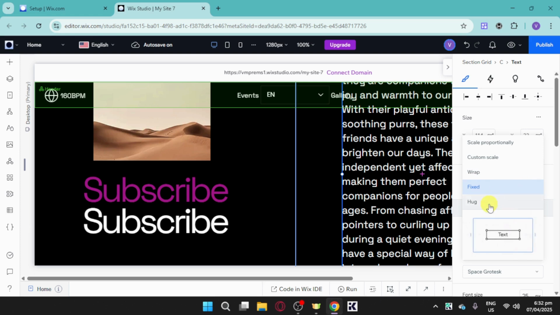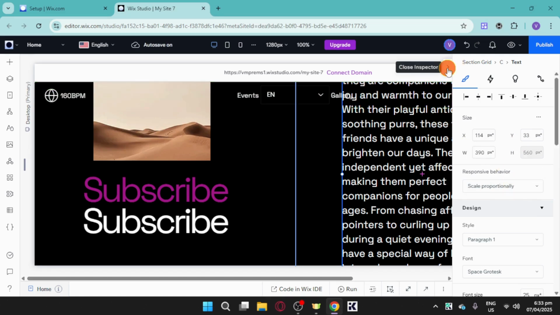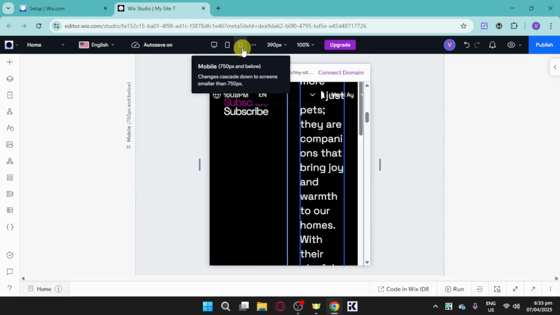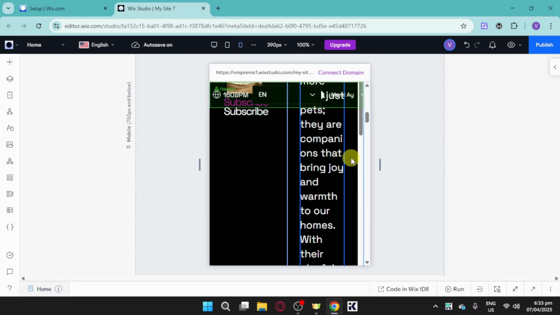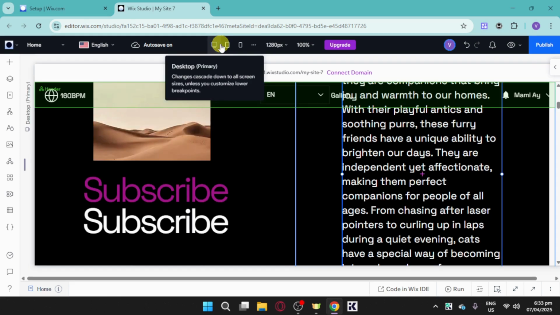You can choose from hug. As you can see, we also have in here a preview of what that will look like. For this one, let's choose scale proportionally. Once you have selected that, it should be applied to the text that we have in here earlier. So let's close the inspector and switch again to mobile and see if it has actually been applied. As you can see, it's better, but the text is not scaling yet. So let's head back into our desktop to fix that.